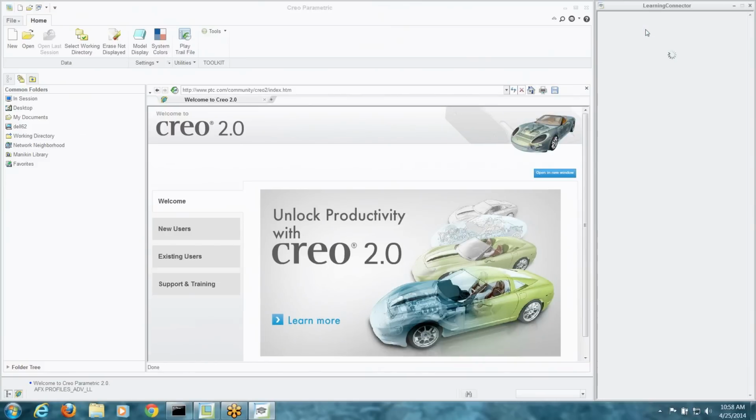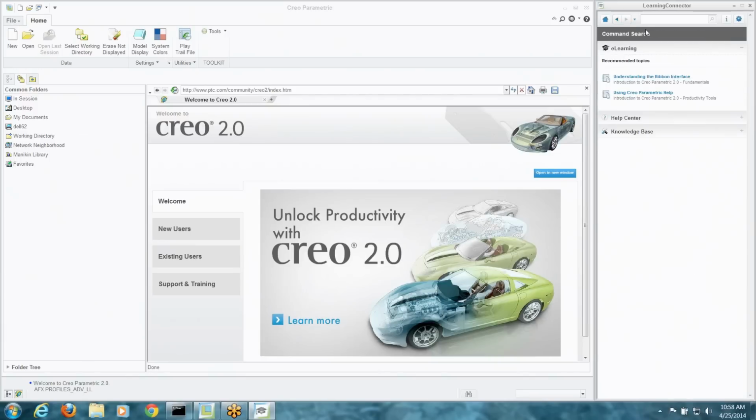If I click on that, it pops up a whole new little window on the right-hand side, and this ties into several areas right at PTC. One is e-learning, where that's tying into PTC University if you have a subscription to that. Some of the things are paid, but a lot of them are free as well. You also have a tie into the Help Center and the Knowledge Base.